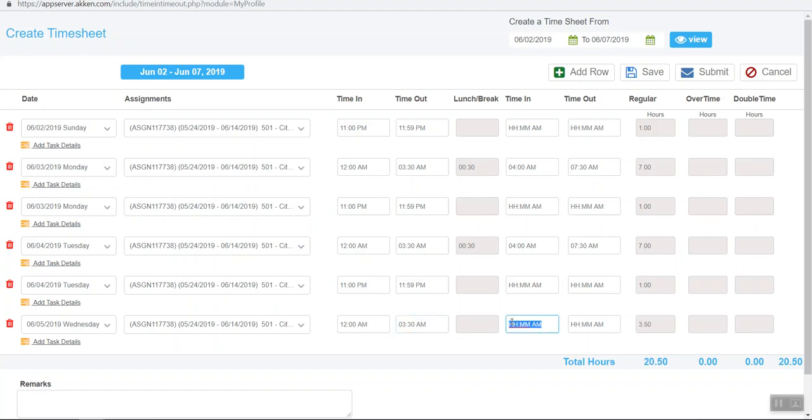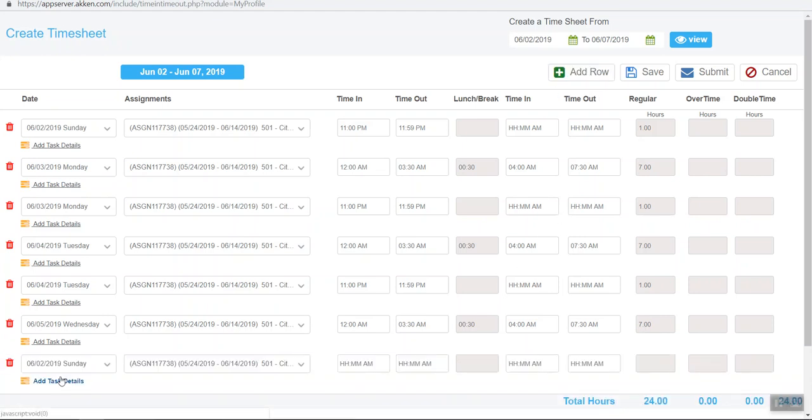It's important to note to always change AMs and PMs to acknowledge the correct hours. If you've run out of rows, you can go back up to the upper right-hand corner and click on Add Row to continue working on your timesheet.